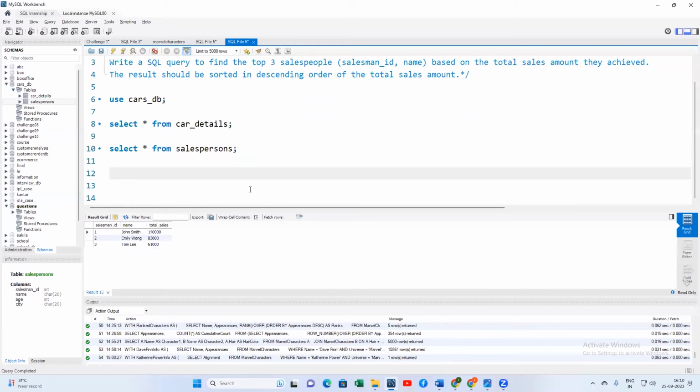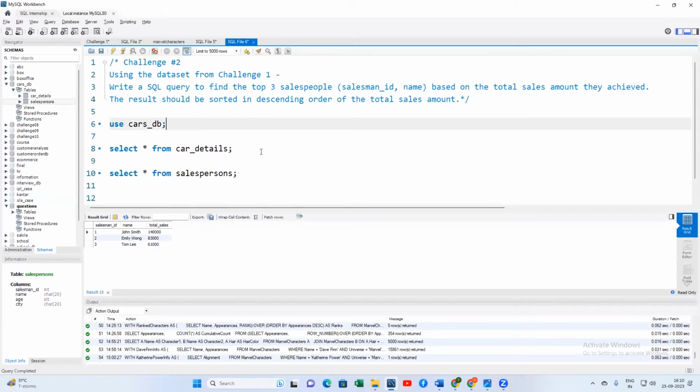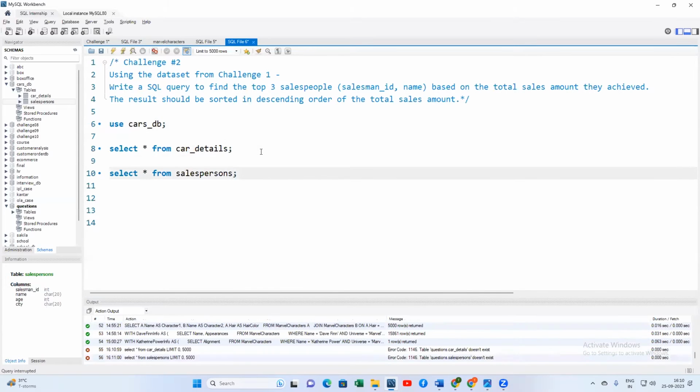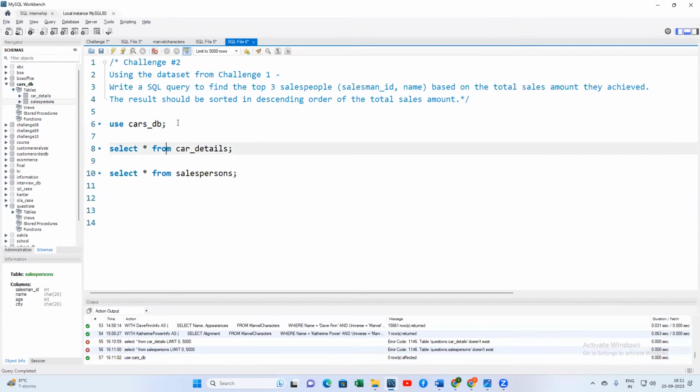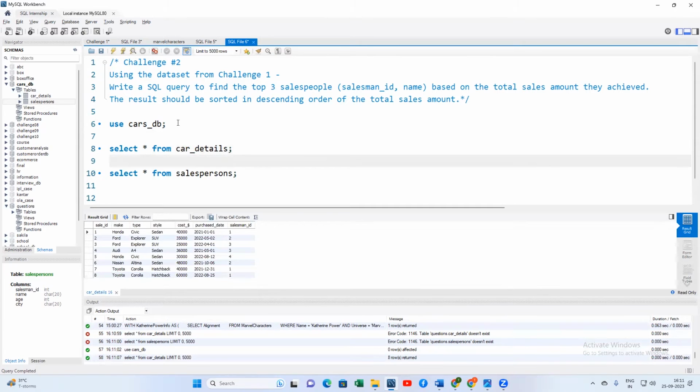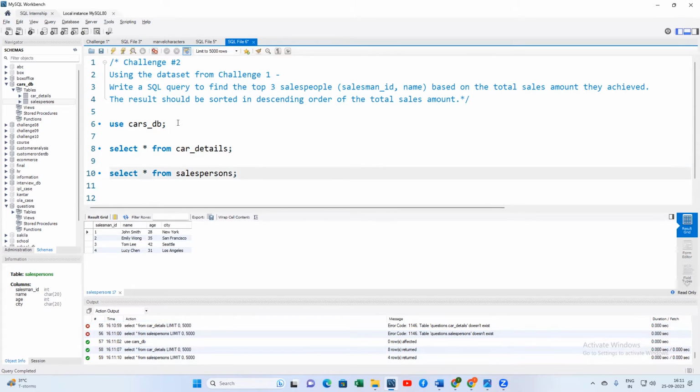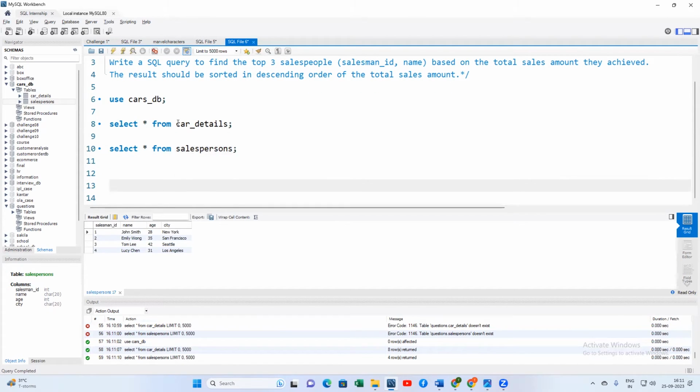As you can see, we have the car details table and the salesperson details. First, we have to select the database. Then we write select asterisk from car details table. Yes, it is imported, and the salesperson table is imported. First, you can see we have to use two tables, because the salesperson ID is in the salesperson table and the amount they achieved, that means the total sales, is in car details. So we have to use a join.